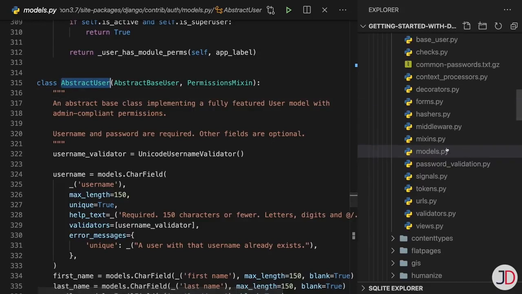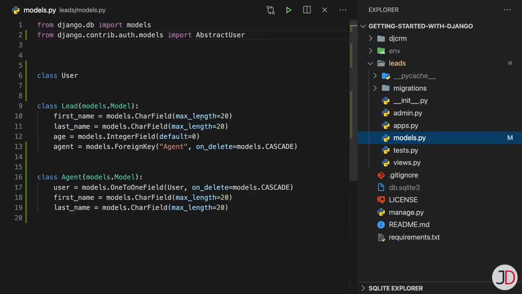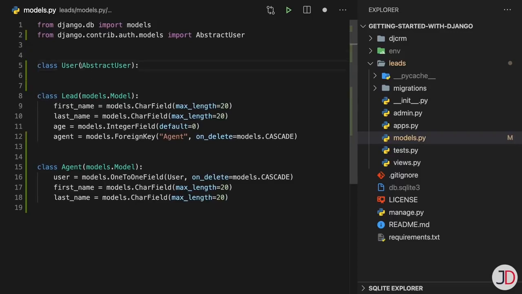And of course, this is in the source code. So if you need to make any changes, it's going to be a little bit of a problem. So let me just close this and come back to our models.py. And again, we're importing the abstract user here. And so we're going to take that and we're going to make our user model inherit from the abstract user.